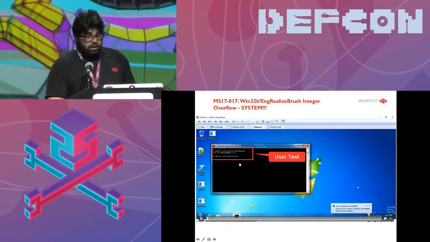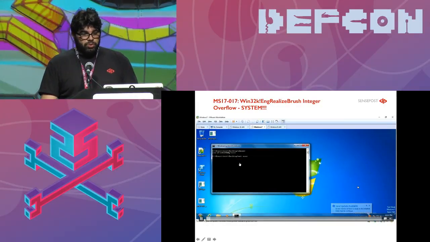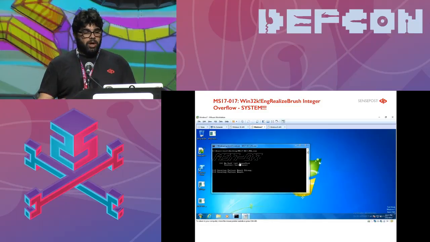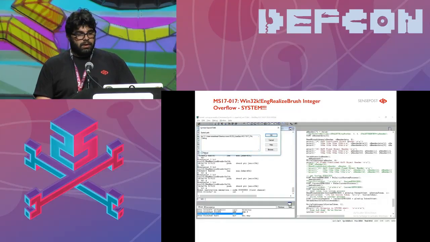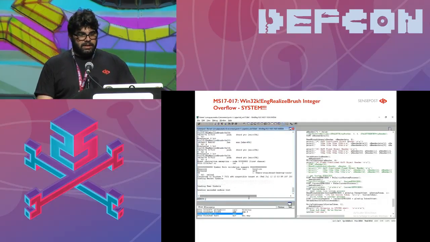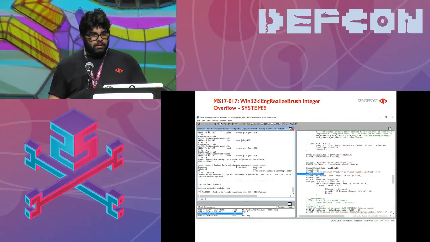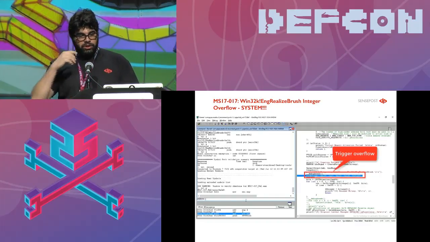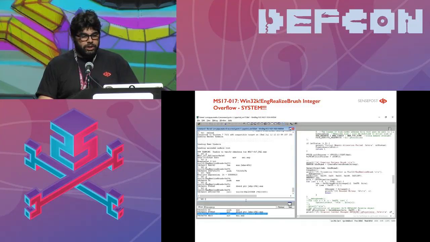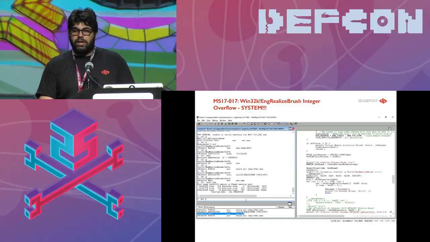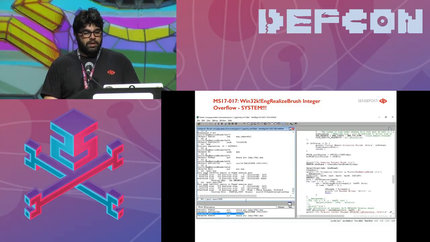So we start by using a low privilege user, and I've put some debug breaks in the code, so when we execute the code, it will actually break on kernel memory. We just reload our symbols again, and we find our place. So on the right is our code. We trigger the overflow and break on the allocation functions to see whether everything went right.